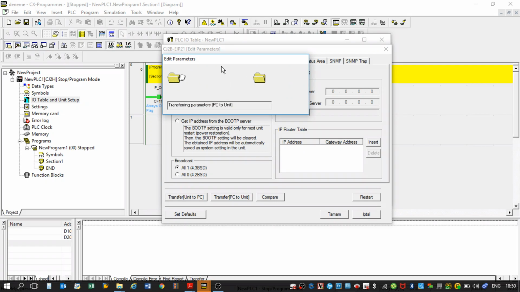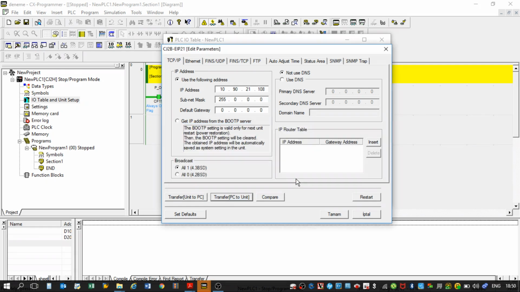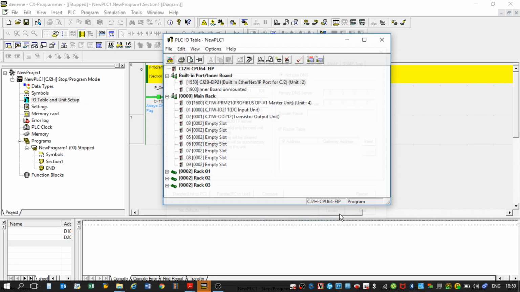Now your settings for Ethernet IP or TCP IP are transferring to the PLC. If you have a static IP and you want to connect to this PLC from Ethernet, then you should adjust these settings. This is really important. Then it is asking us whether the PLC will restart. Yes, restart the unit. Okay, the unit was restarted. Then okay, close this.